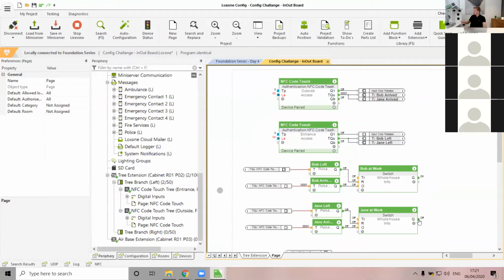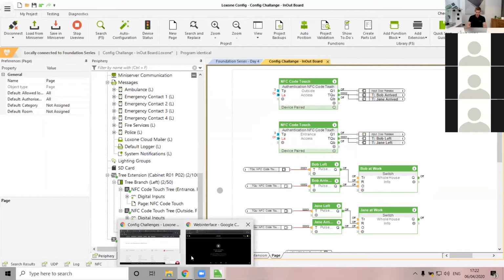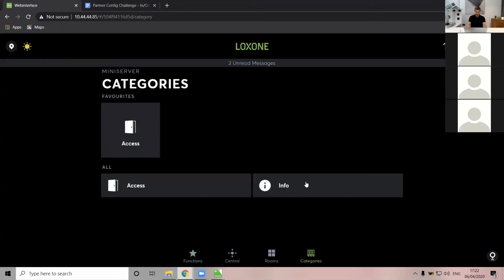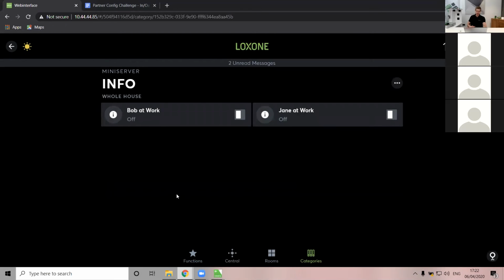If I take Jane's key fob, I do the same thing. Jane arrives. Here we can see Jane has arrived. And if Jane now pops out to maybe go to the post office, then we can see Jane's gone out. And we can do the same with Bob and say, Bob's gone out again. If we have a look at that in the user interface, then we can see under info, whether Bob's at work or Jane's at work. At the moment, neither is. And then again, as they're coming in, we can see Bob's actually there.